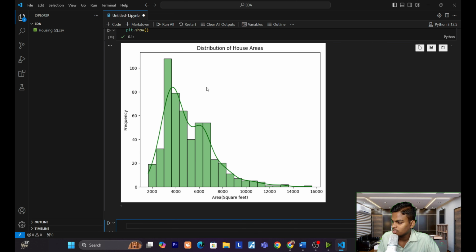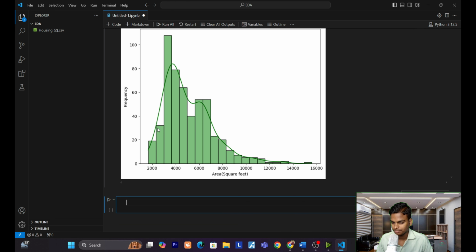Here we got another distribution of house areas. So now let's observe what we get. Number one is average area. The mean and median values will give us an idea of the typical house size in the dataset. The second is outliers. Large or small houses compared to the majority can be detected here, which may influence our analysis later on. And the last is skewness. A skewed distribution would indicate that most houses fall within a particular range of size with a few extreme values. Here you can see that the majority of the houses fall here.